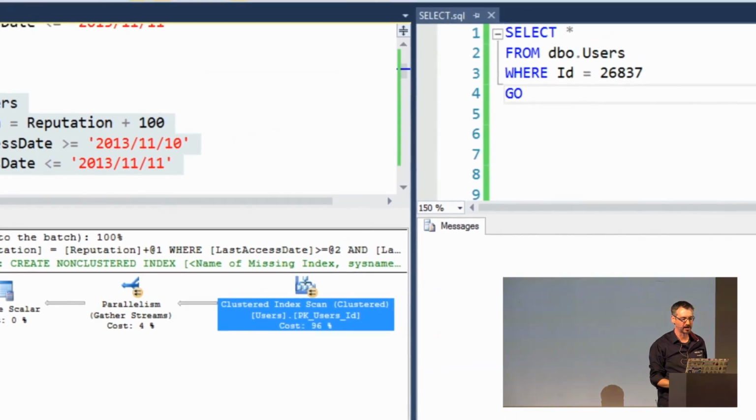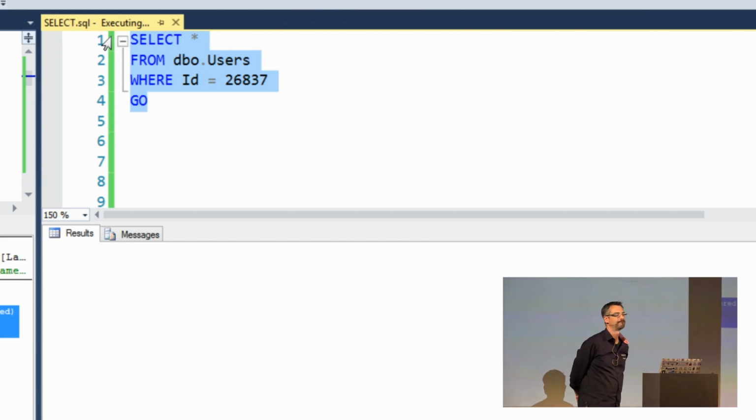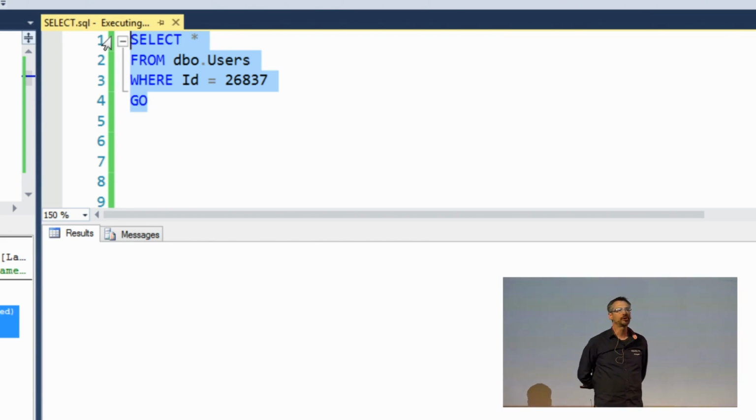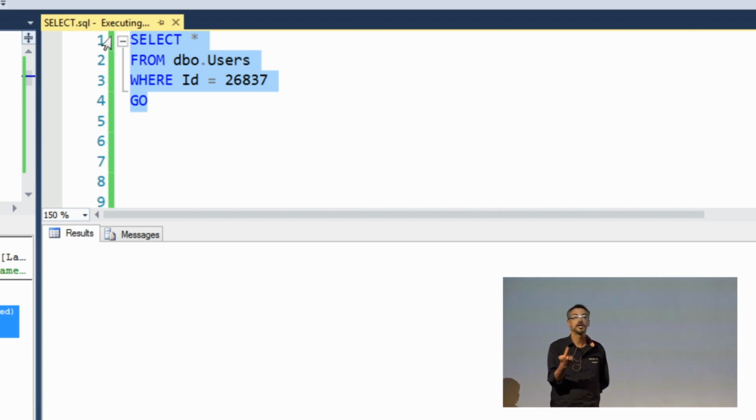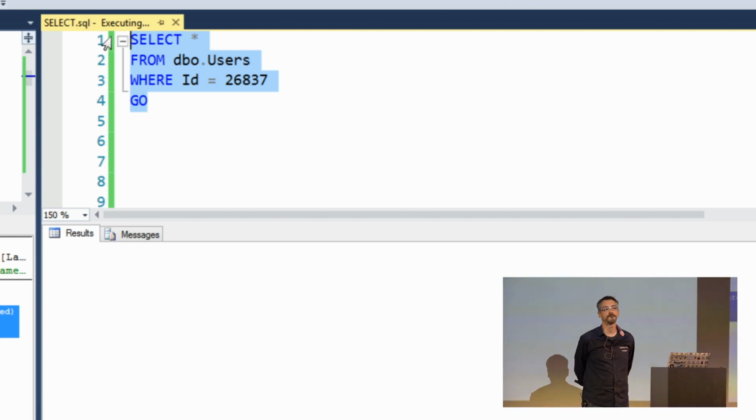Over on the other side, I have another query, and I'm going to execute that. What I'm saying is, go show me everything you know about user 26837. That's me at Stack Overflow. My last access date does not match that filter. I have a totally different last access date. But this query will wait and wait and wait forever. There is no concept by default of a lock timeout in SQL Server. SQL Server will just wait patiently until that update finishes.